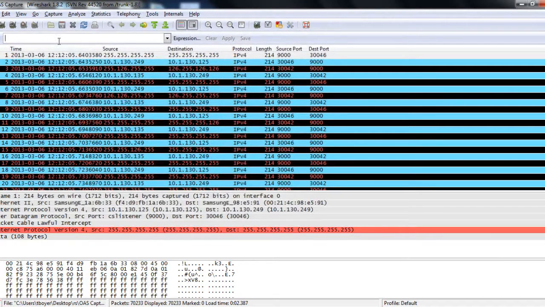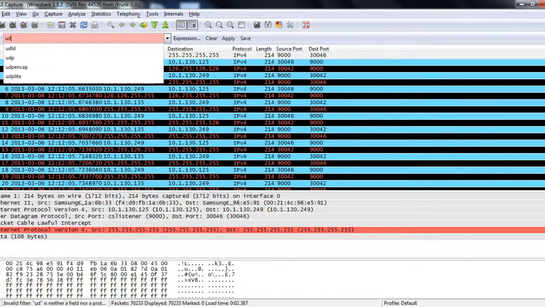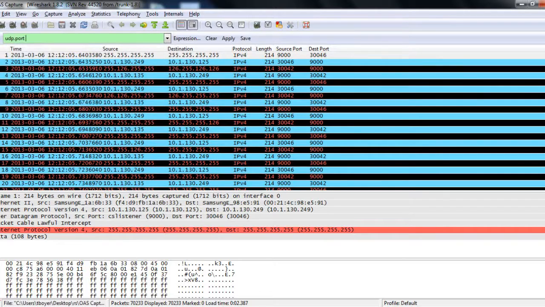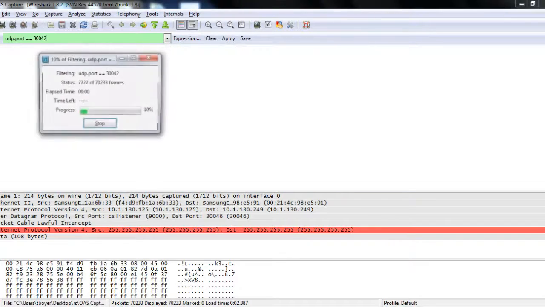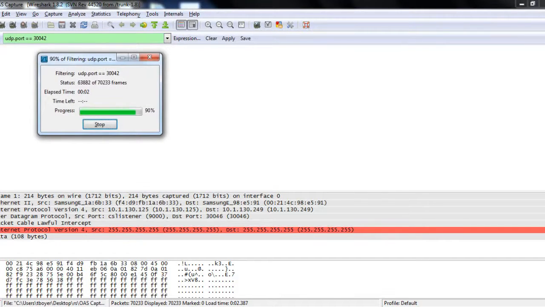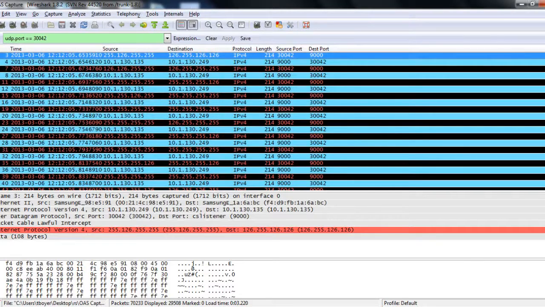Okay, so I'll go ahead and close up, and here I can type in a filter to filter out all of this traffic. Down here we know we have 70,000 packets, so I'm going to go ahead and type in a filter. The filter to view just the UDP traffic for the first call is going to be UDP.port equals 30,042. I'm going to apply that, and it's going to filter out everything that's not related to this particular call.